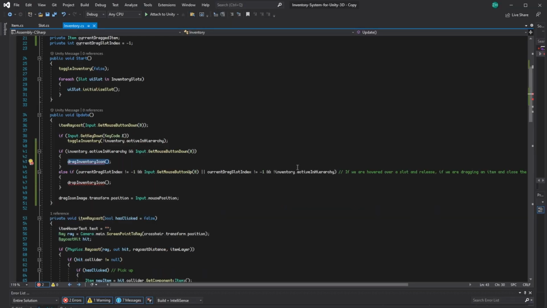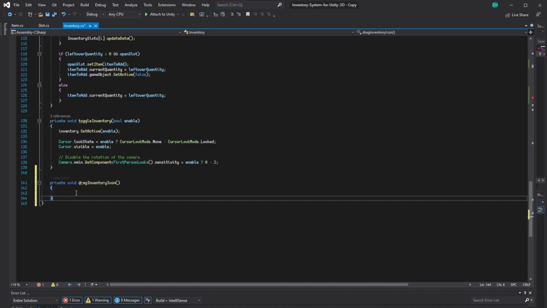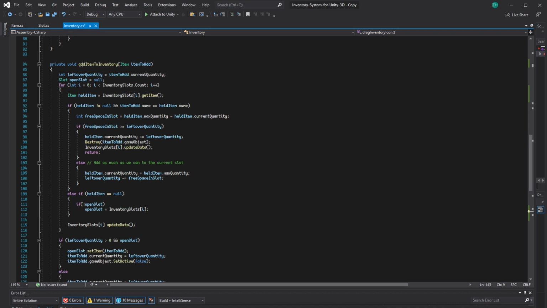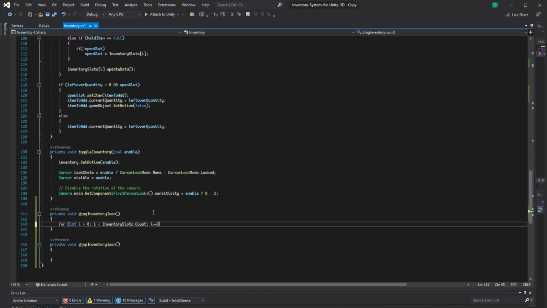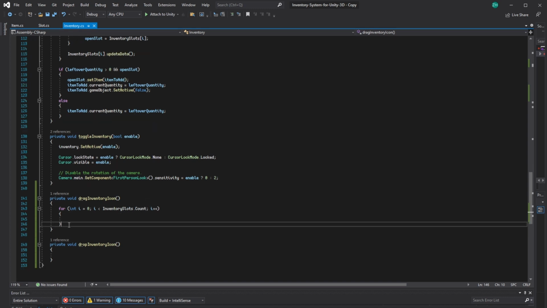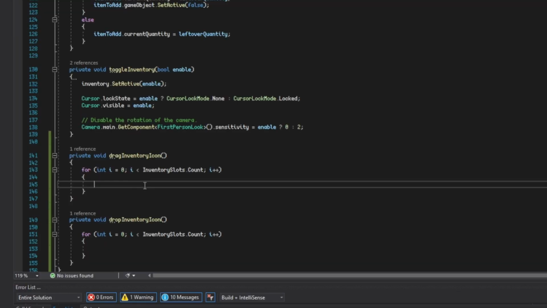So now we're going to scroll down to the bottom and set up these two functions. First of all, private void DragInventoryIcon, and then underneath this, copy paste this and make that our DropInventoryIcon. For this first function, the DragInventoryIcon function, we're going to copy and paste our for loop that we have in our add item to inventory code. This is just going to loop through all of our inventory slots. We're going to figure out which one we currently have hovered over. Copy paste this into the DropInventoryIcon as well. We might need that, or we will need that later.